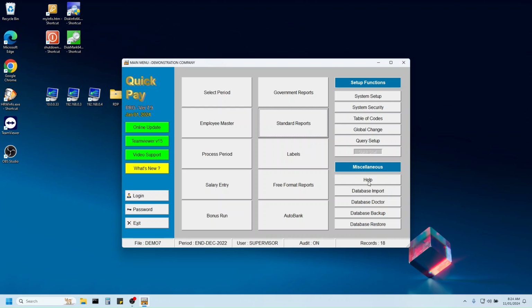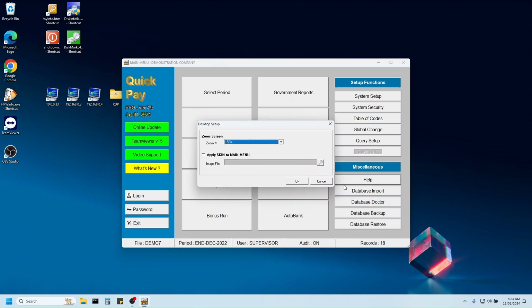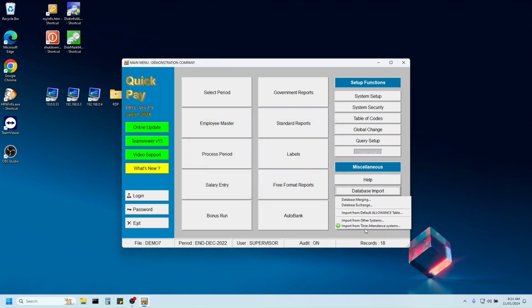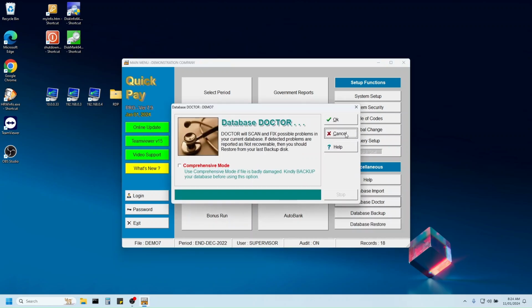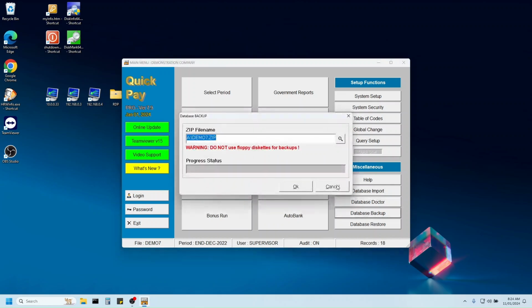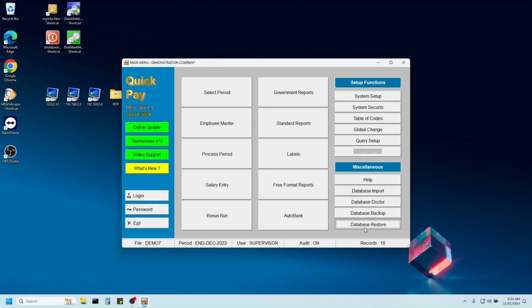And finally, there are these help buttons that you can go through. That's how you can change your desktop size, to make it bigger or smaller. Database import is for bringing data into the system, so you might be importing from a certain text file, or to fix a problem. And then finally, backup and restore databases. So basically that's it. Right, thank you.